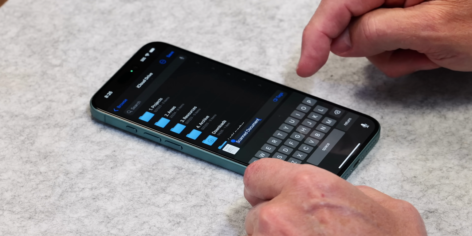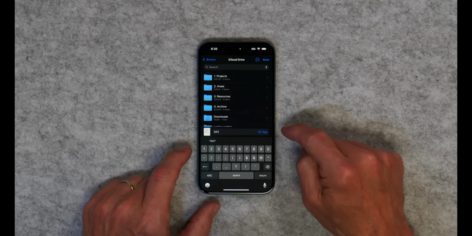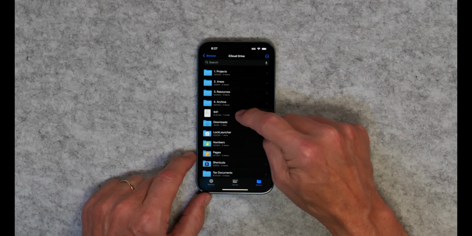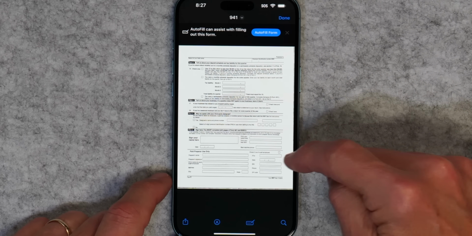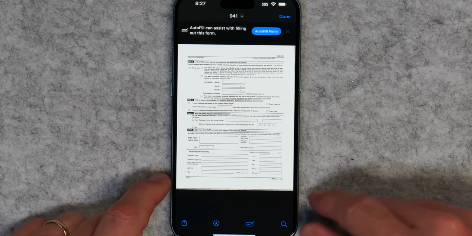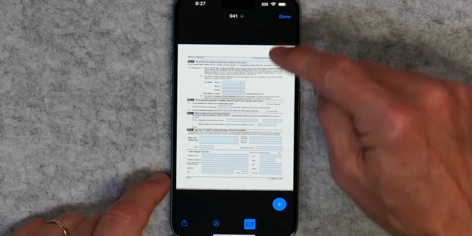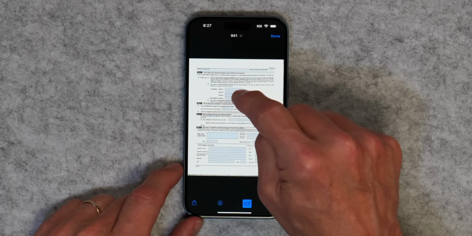Now I can name it. I'm going to name it 941 because that's the form. I'm going to hit Return. And here it is, the 941 document. And if I tap on it, you can see that there's a whole bunch of little forms on there, and it's kind of hard to see, but you can actually turn this into a form that you can fill out. You can tap on Auto Fill Form, and it actually turns all of those areas into where you can take your finger, tap into it, and fill out the form.